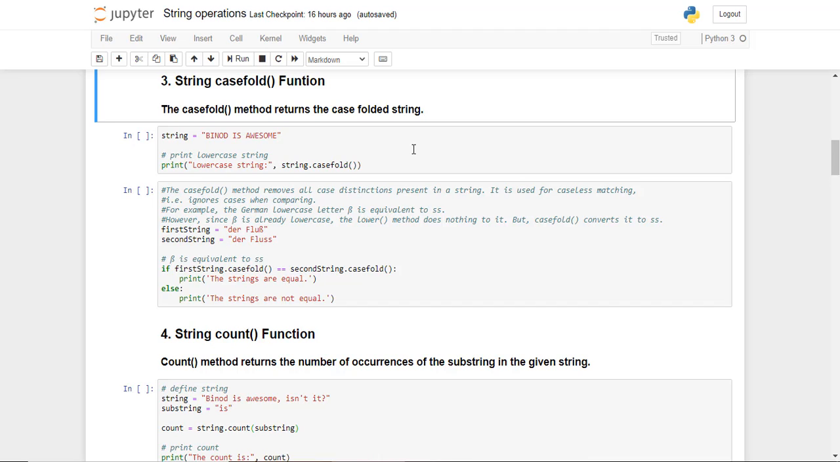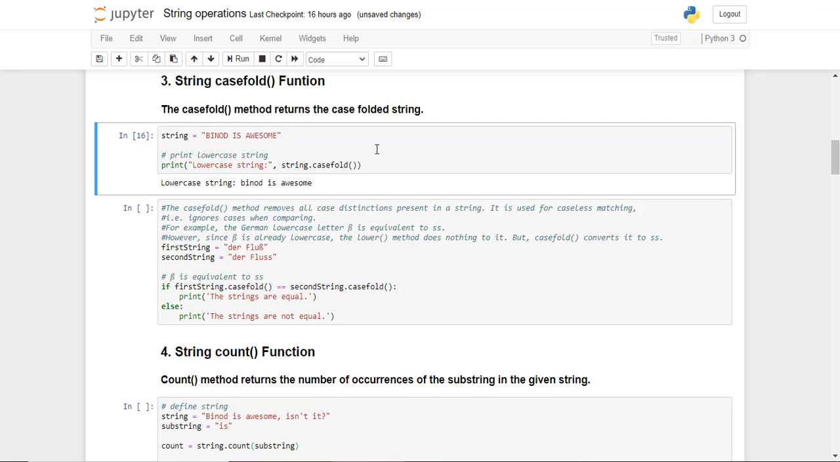Now let us look at this string. Binod is awesome, and when we run casefold, we get all of the letters as lowercase letters. Now you have to remember that whenever we are running a string function, we do not modify the original string, and that's because, as you know, Python has a string as an immutable kind of a variable. So strings themselves cannot be modified. However, we can always reassign, and that more or less serves the same purpose.